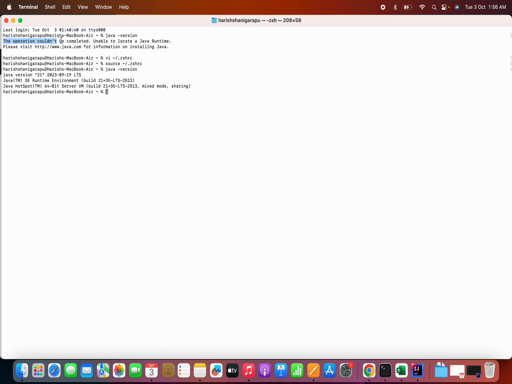Previously, you were seeing "the operation couldn't be completed, unable to locate a Java runtime." Now you can see that Java is installed. How is it locating the Java runtime? Because we have given the path here in the zshrc and we have applied the changes using this source. So yeah, this is how you can install Java on macOS.